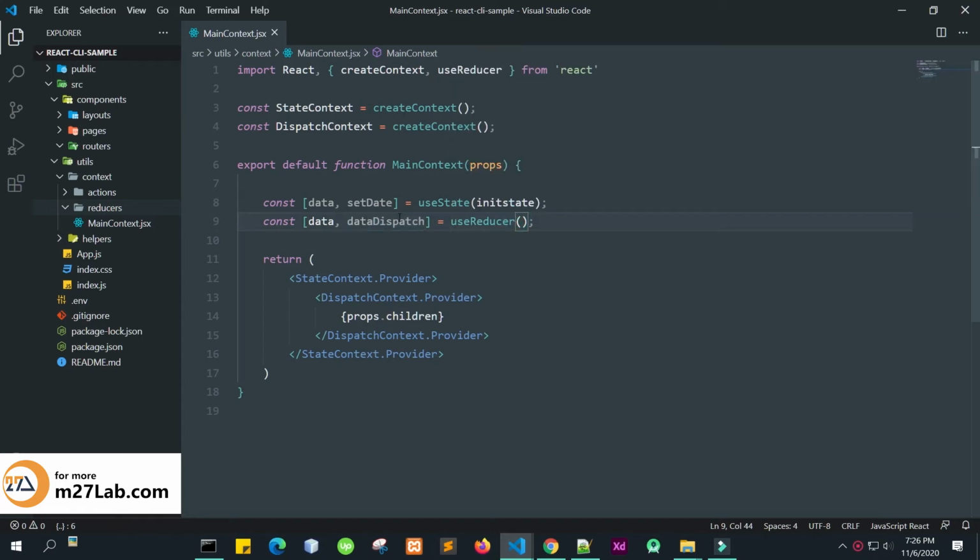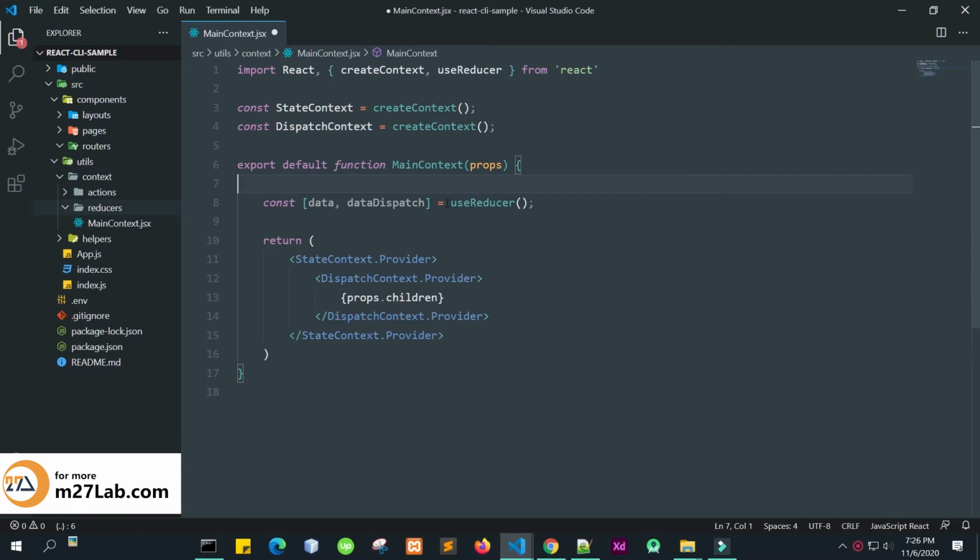Dispatch. So the reducer is giving you the data, the actual state, and also the dispatcher or dispatch function. Using the dispatch function, you can manipulate this state and also update the UI. That's why we're going to use this throughout the whole application. So that's why we are using this reducer, not this state, okay.